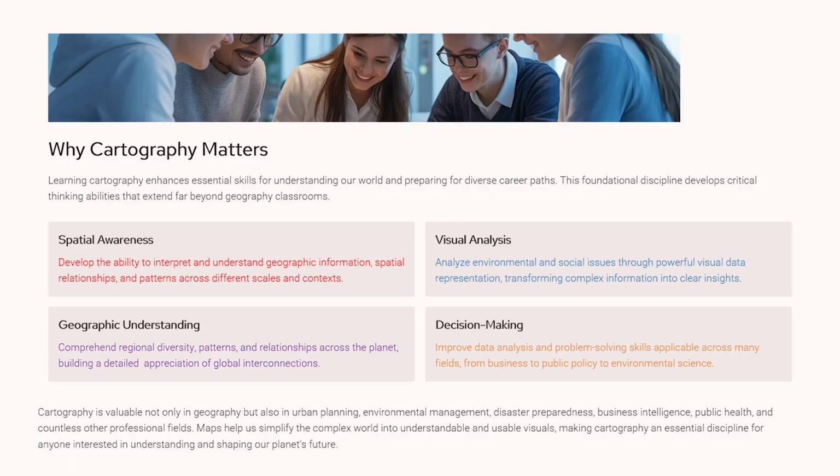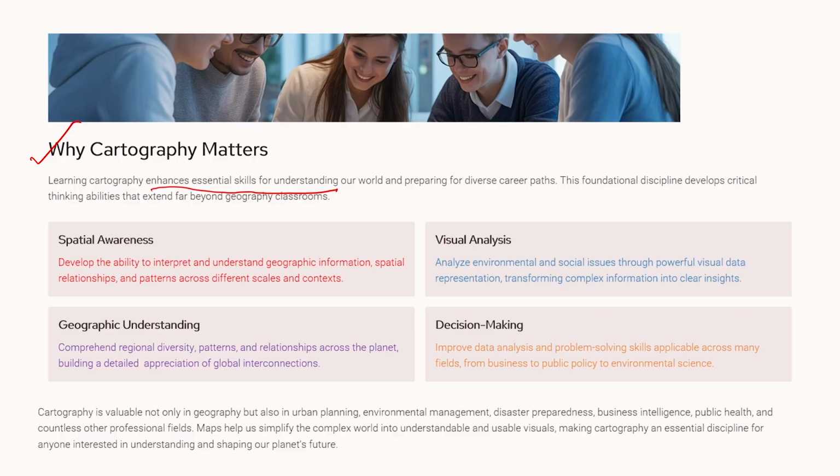Why does cartography matter? Why cartography? Why is it very important? It is a map making science. Learning cartography enhances essential skills for understanding our world. If I do not have a map of India, I do not know how India will be. To know the shape of India, to know where I am here, without a map it is very difficult. So, a map is compulsory for everybody.